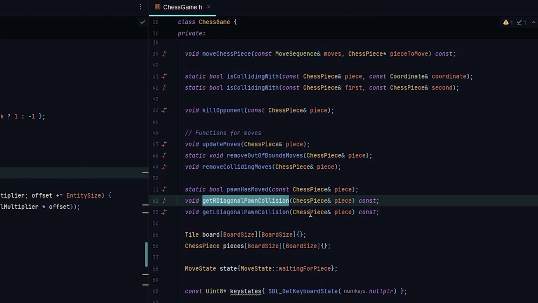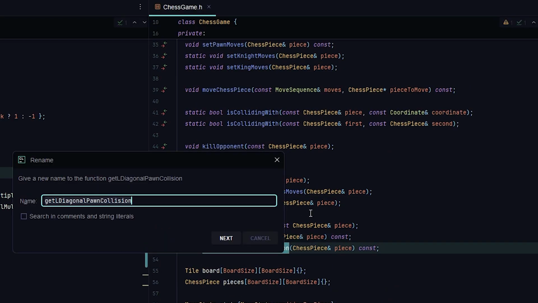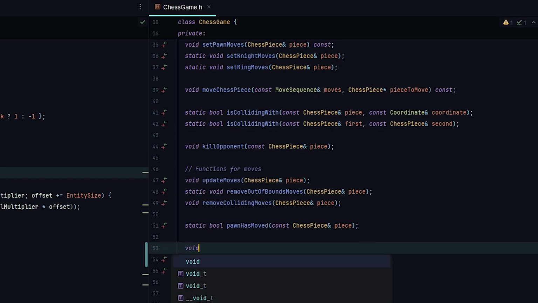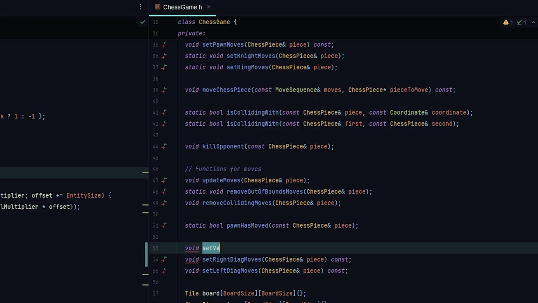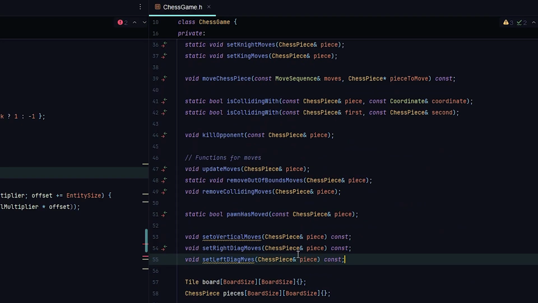And I'm gonna rename these to set right diag moves. And then the same thing for this, set left diag moves. Could make one for set vertical moves. I think I'm gonna rename these so it's clear that it's for the pawn only. But for now it's fine.